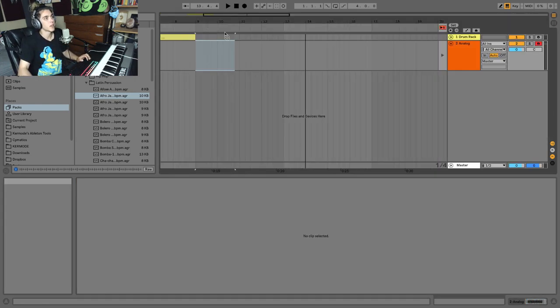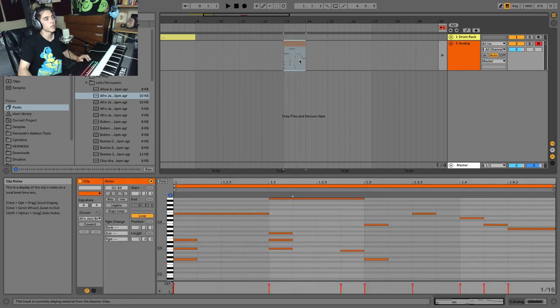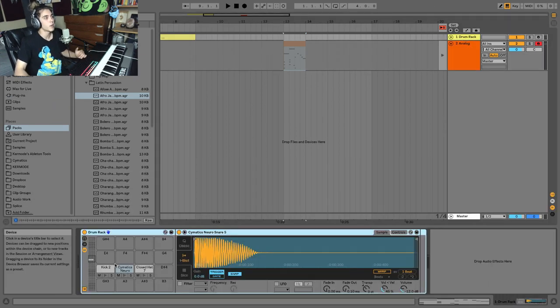And then again, same thing, once you've got clips that you like, you can bring them over to your arrangement view and actually start arranging a song. So that's the basics of MIDI. That's the basics of setting up your drum rack. But now what about the instrument types? What sort of instruments do we have to work with?